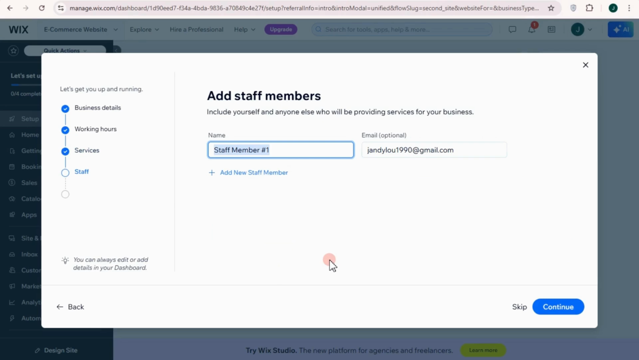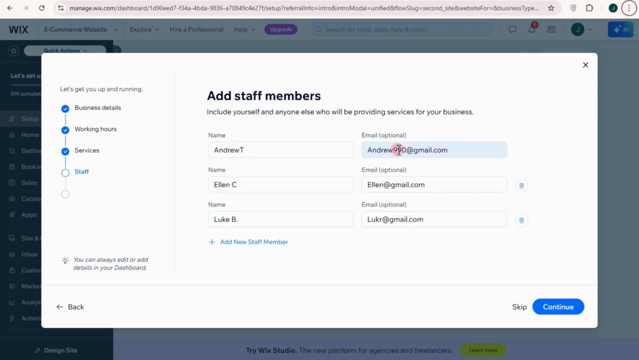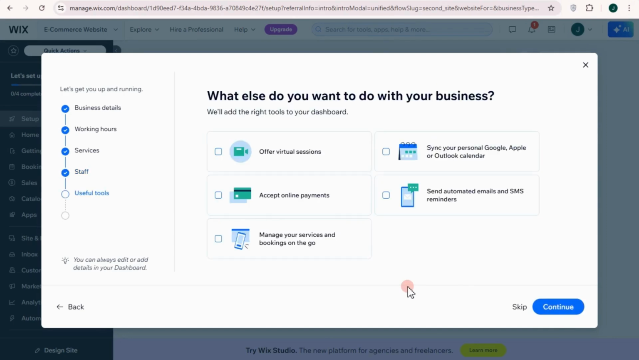Now here you can add your staff members, or let's just say your teammates or team members. Though this one is optional, of course this one is very important too. So you can add their names right here and also their email addresses. Once you have added their names and their email addresses, what you're going to do is tap on continue. And then what else do you want to do with your business? You offer virtual sessions. You click that one, sync your personal Google app or Outlook calendar.